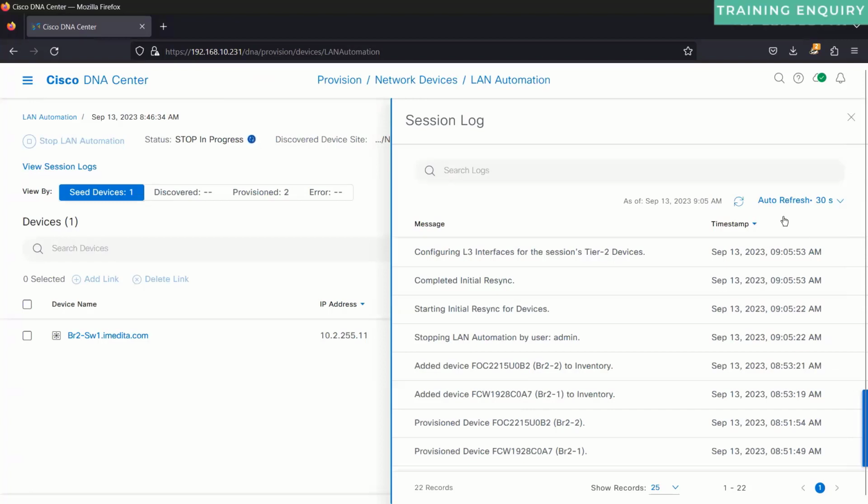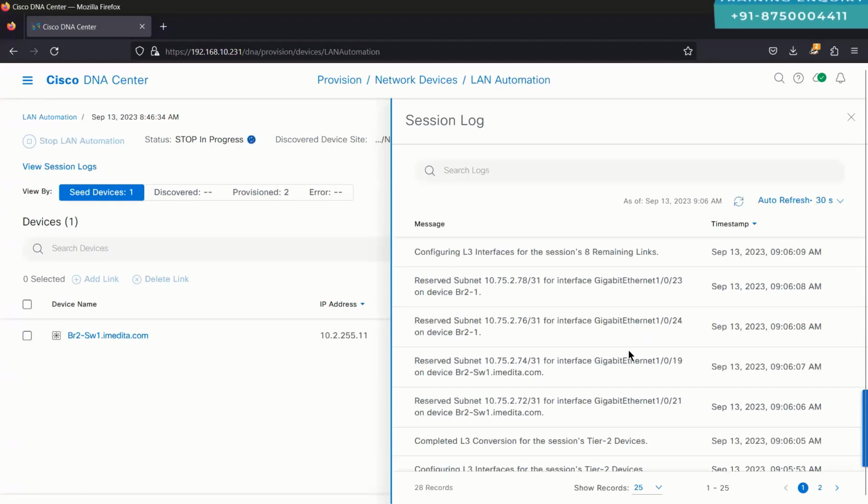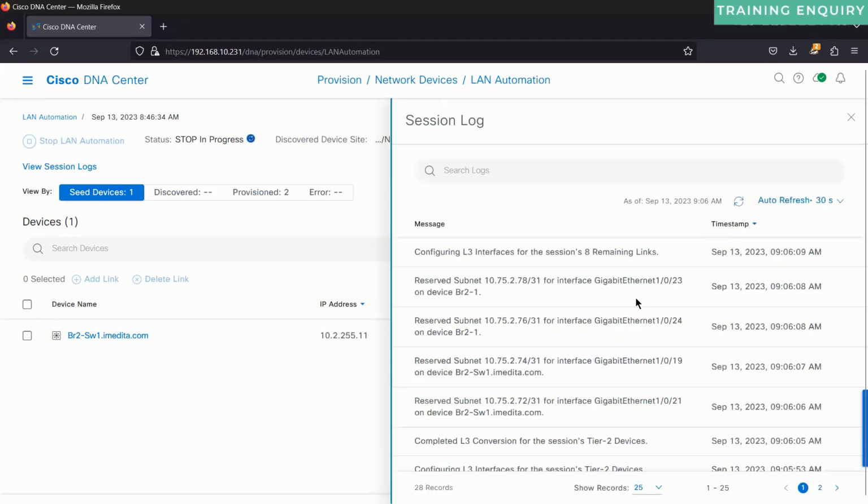Now once we click on the stop button, actually things happen in the background. So let's wait for this LAN automation process to stop. Yes, after all these things are discovered, you can do the local changes and do the resync and everything will work. Once we have discovered all the devices, you can do the changes locally onto the device as well.